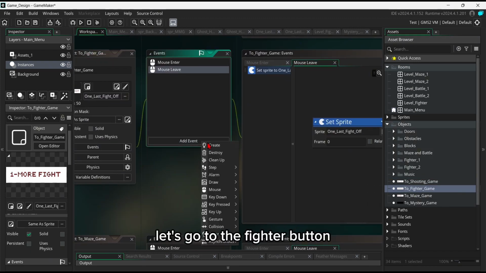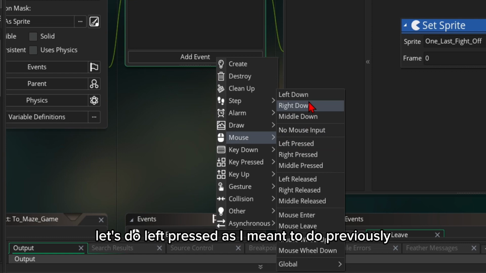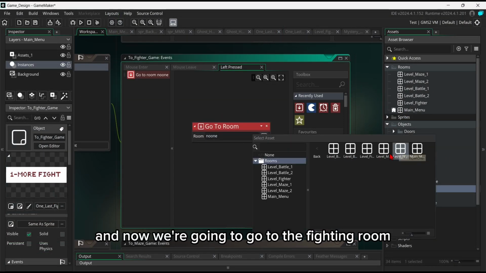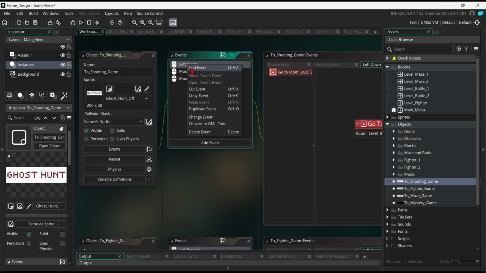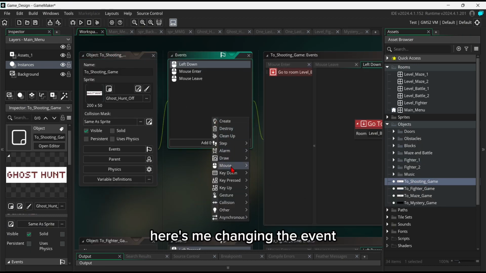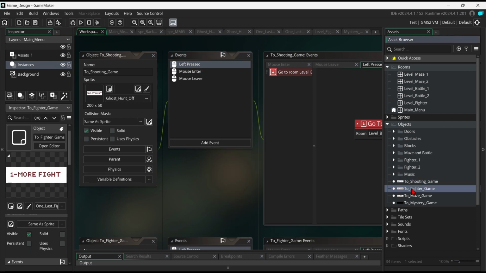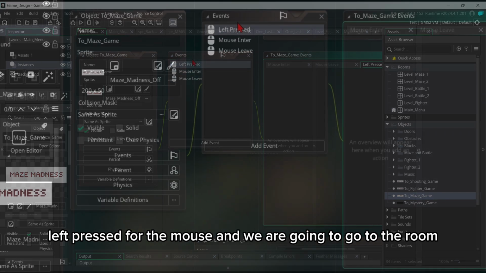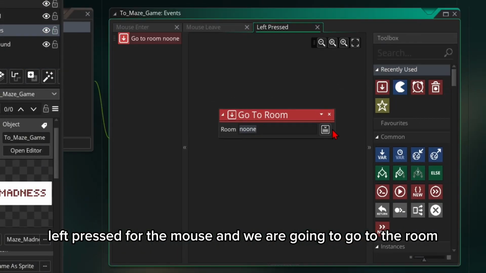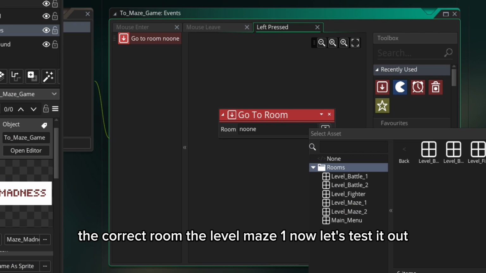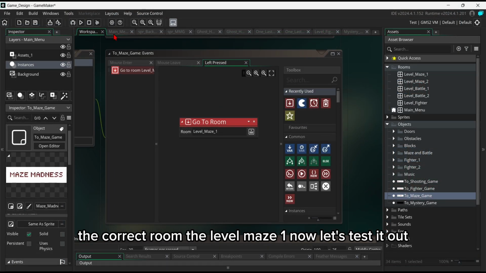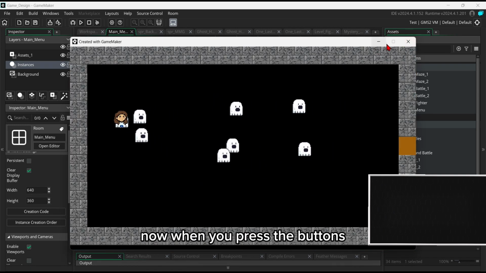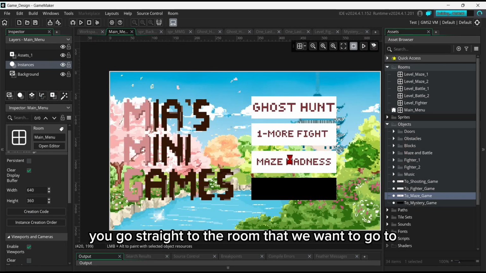Let's go to the fighter button. Let's do left pressed, as I meant to do previously, and now we're going to go to the fighting room. Here's me changing the event. Then in the maze game, again, left pressed for the mouse, and we're going to go to the correct room, the level maze 1. Now let's test it out. Now when you press the buttons, you'll go straight to the room that we want to go to.